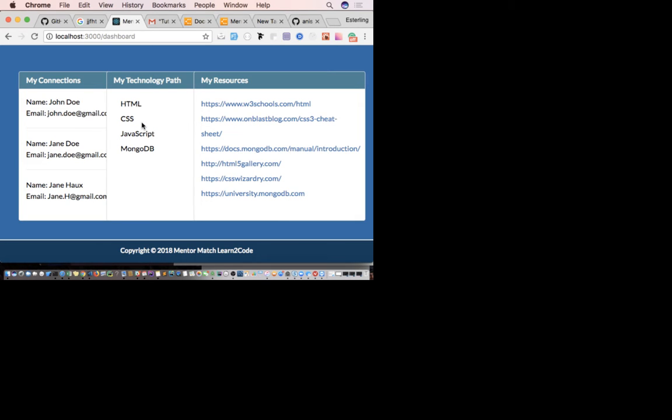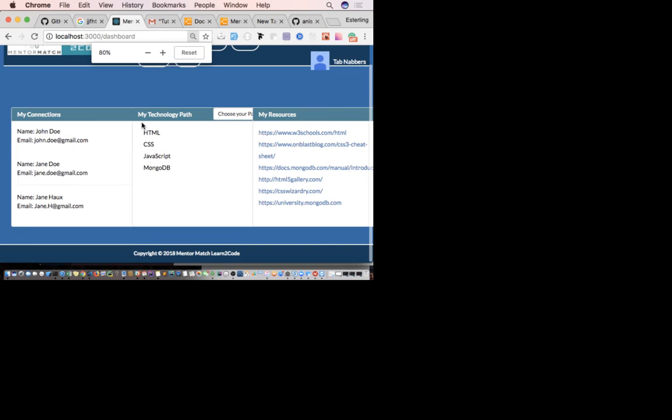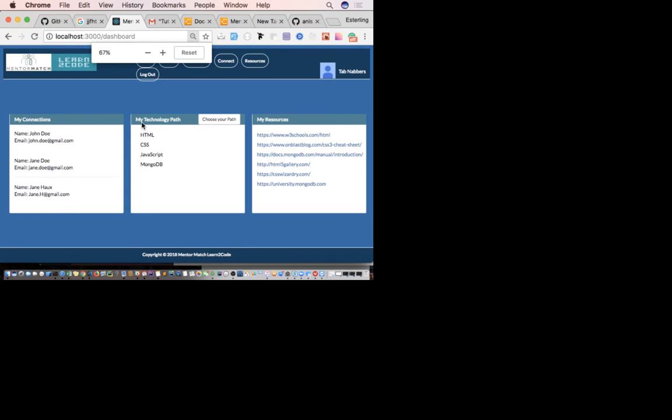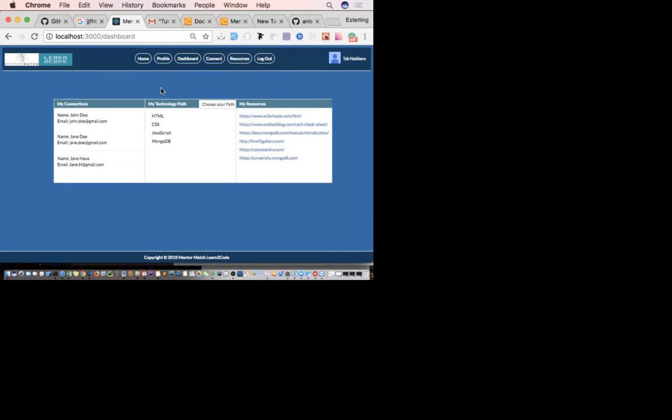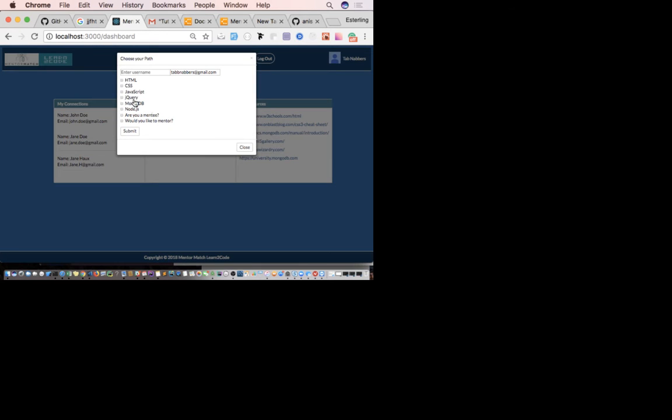Can you zoom out? Is it on a different branch? There you go. Oh, okay. Right there. It's because it's hard coded, yeah, that's hard coded.